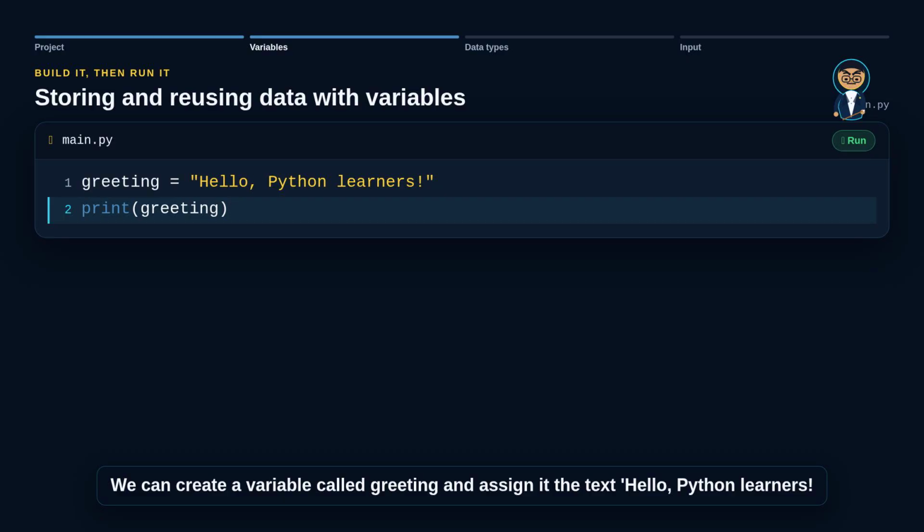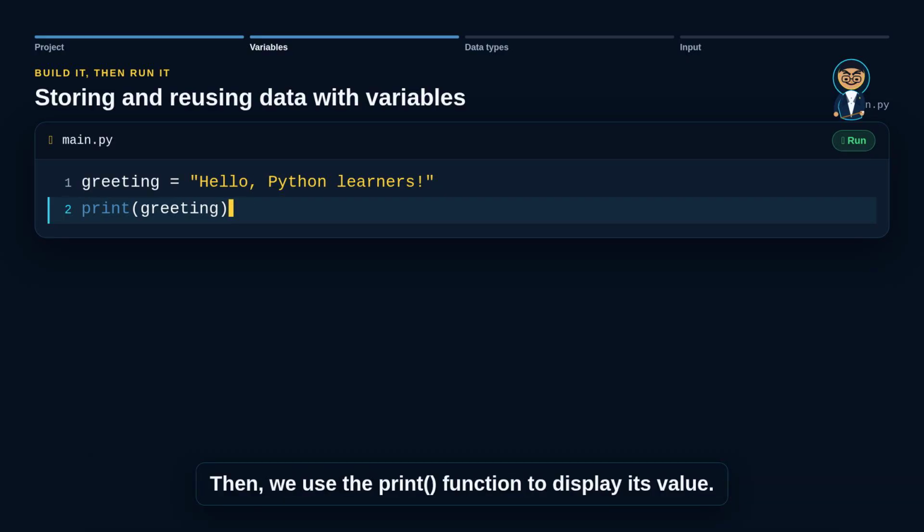To see what's in our container, we use the print function. If you type print greeting, Python will display hello Python learners. Notice how the variable name is always on the left of the equal sign, holding the value on the right. What do you think would happen if we tried to print a variable that hasn't been given a value yet?